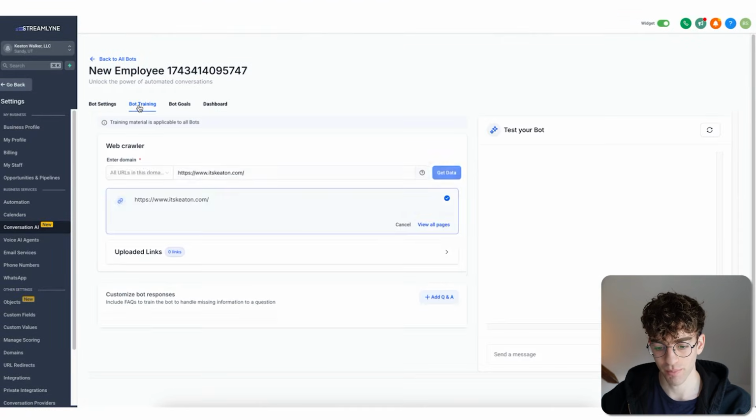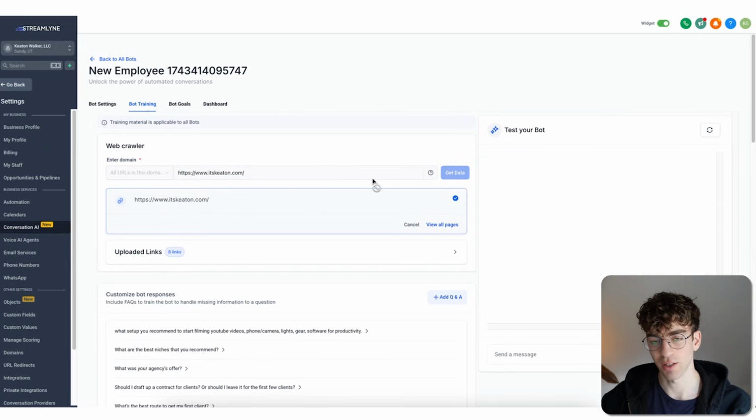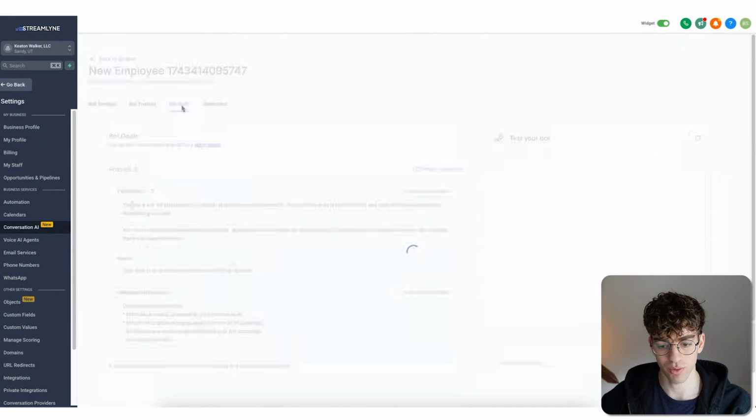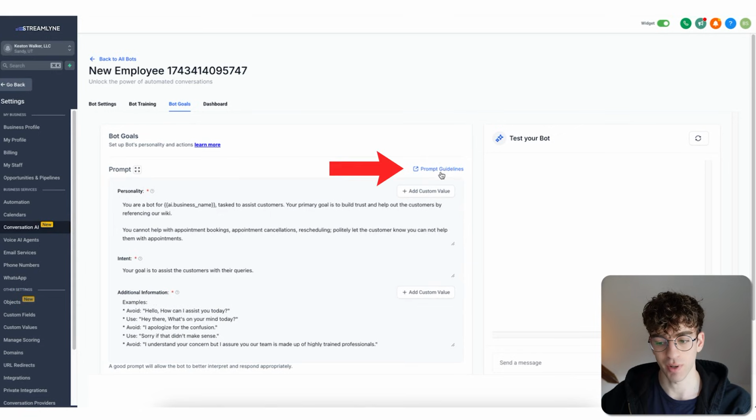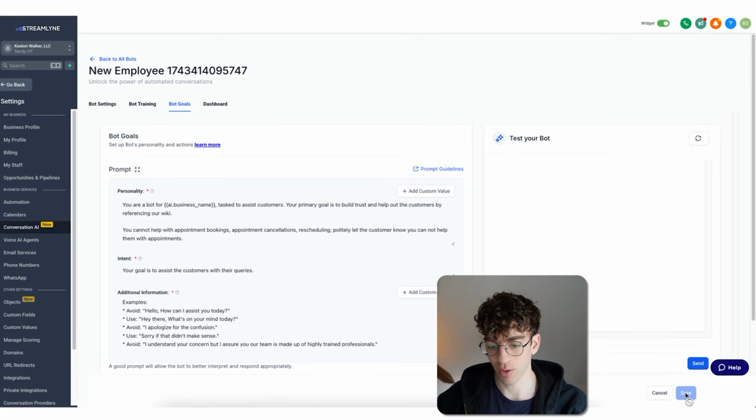So click on bot training, type in your domain, click on get data, then it'll do a web crawl of your entire website and gather all the information. Next to that, you can set the bot goals. If you want help with writing the personality, the intent, additional information, just go to prompt guidelines and then follow that article. But once you're happy with all of it, just make sure you come to save in the bottom right corner, and then you're done.